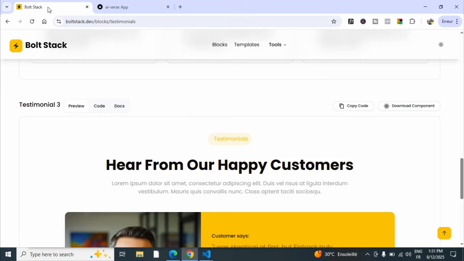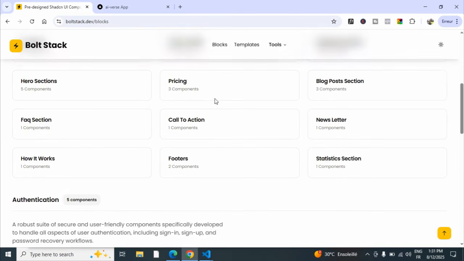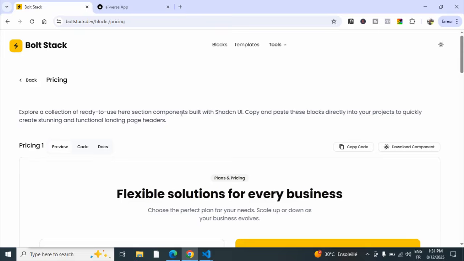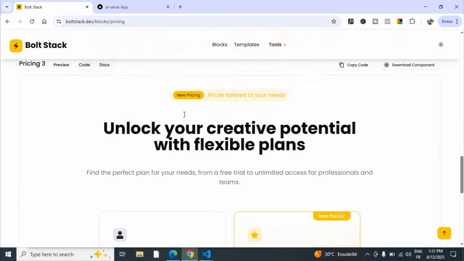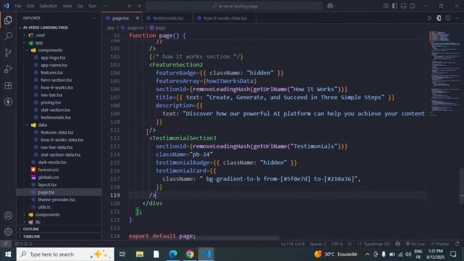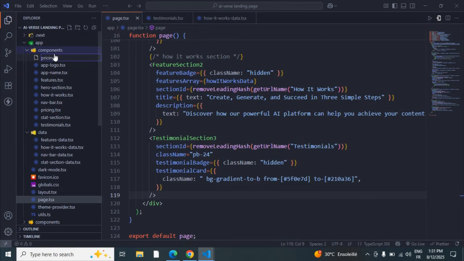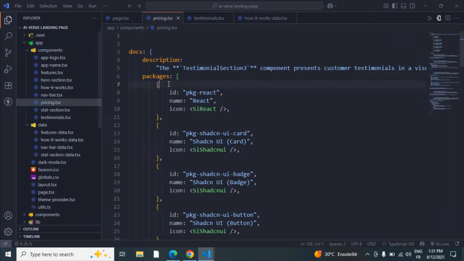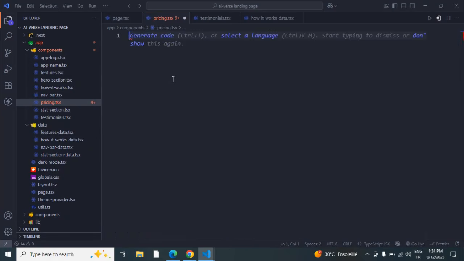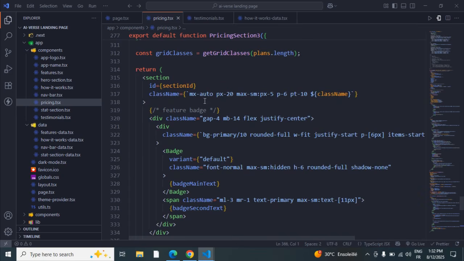Again, we're going to go back to our site and we're going to go back to the blocks page and let's go to the pricing section. And we're going to choose this section or this pricing component. So let's go back to the actual project and let's create a new file called pricing.tsx. I already created it. So let's get rid of all of this and let's paste the code. So this is our component.